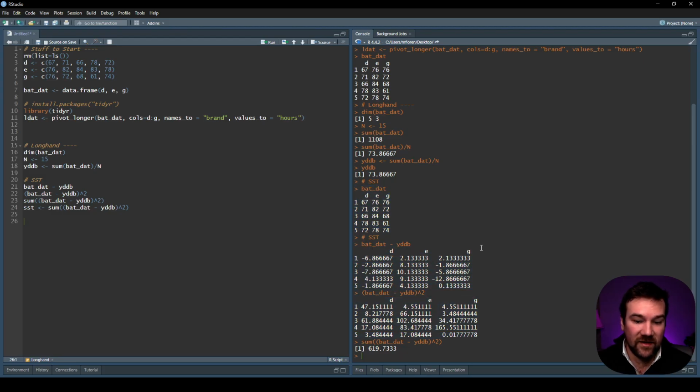Again, doing this by hand, a big pain. Doing this in R is actually pretty easy in comparison to doing this by hand. All right, let's talk about the sum of squares between now.